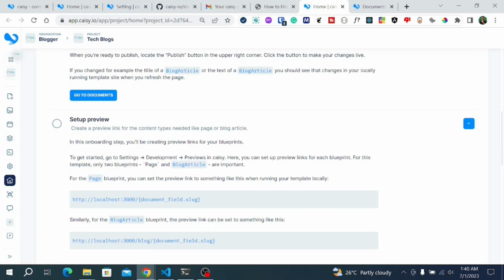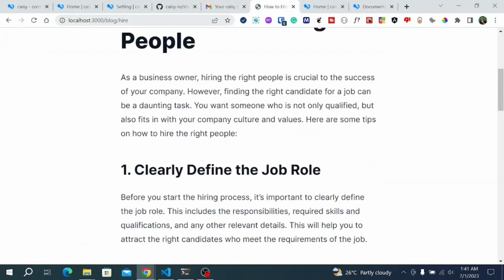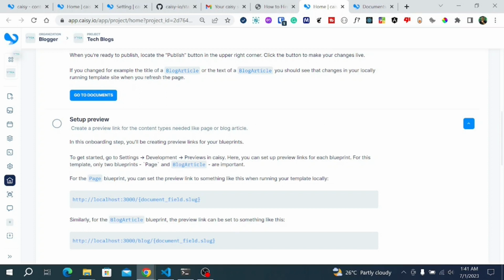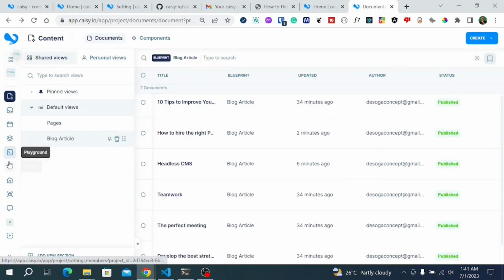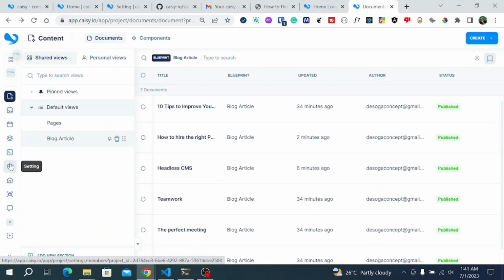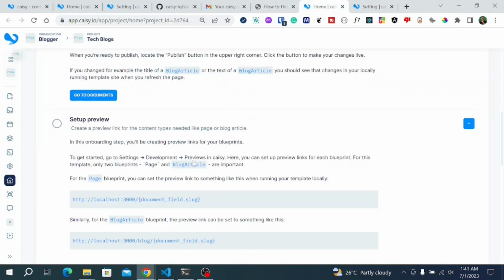So the next step is set up the preview. So the preview determines how we want the article to show. For instance, if you go to localhost, you can see currently what we have here is /blog/hire. If we want the slug to be showing on the URL title, that's where the preview comes in. So we can go to that particular directory by going to settings. So quickly, I'm going to go to settings. You can see on the left hand of the sidebar panel, if I click on settings, and then it says we should navigate to developments and then previews.